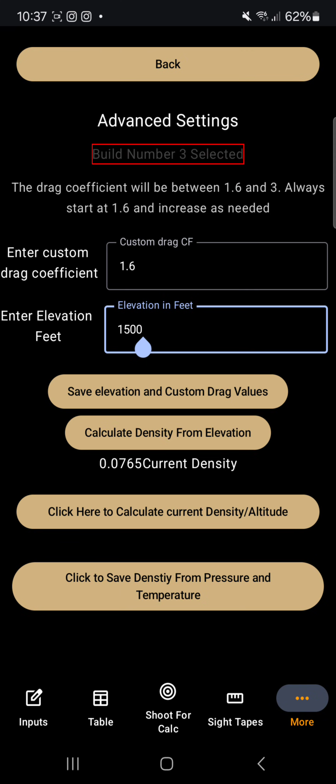Elevation, there's 2 ways to calculate elevation or density, which is what we really care about in the application here. You can enter an elevation value, and this will calculate an average density for that elevation range. The better option is to calculate the density based on the current conditions. So this is the button, the 3rd button down.